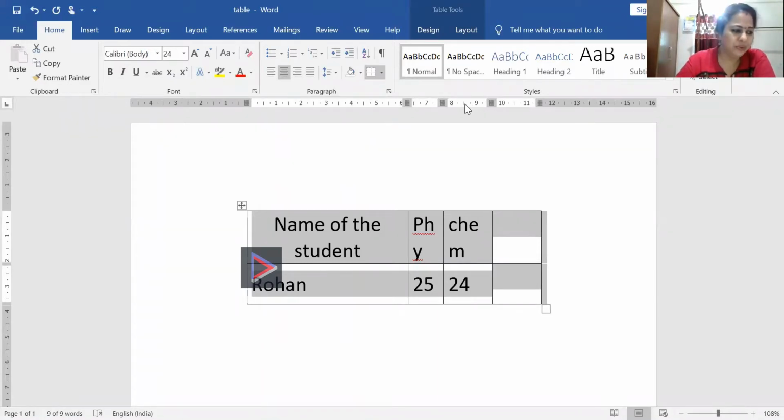Here one more thing, indent is also there. If you learned indent in the earlier classes, it is the space between the table and the page margin. Indent can always be applied only from the left margin, not any other margin; that will be right or center alignment.